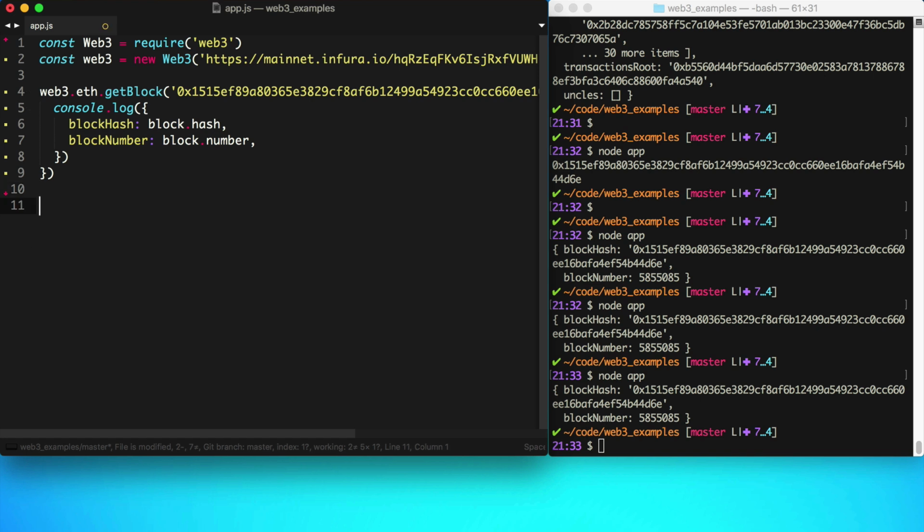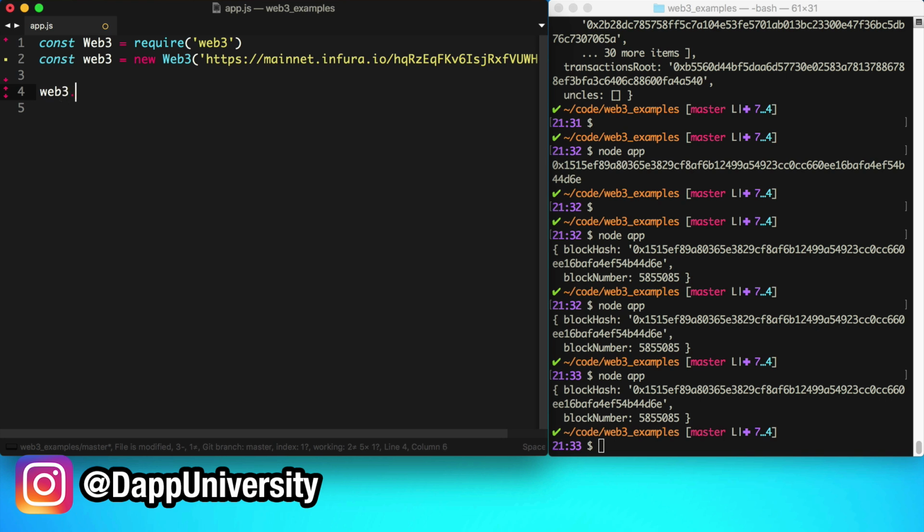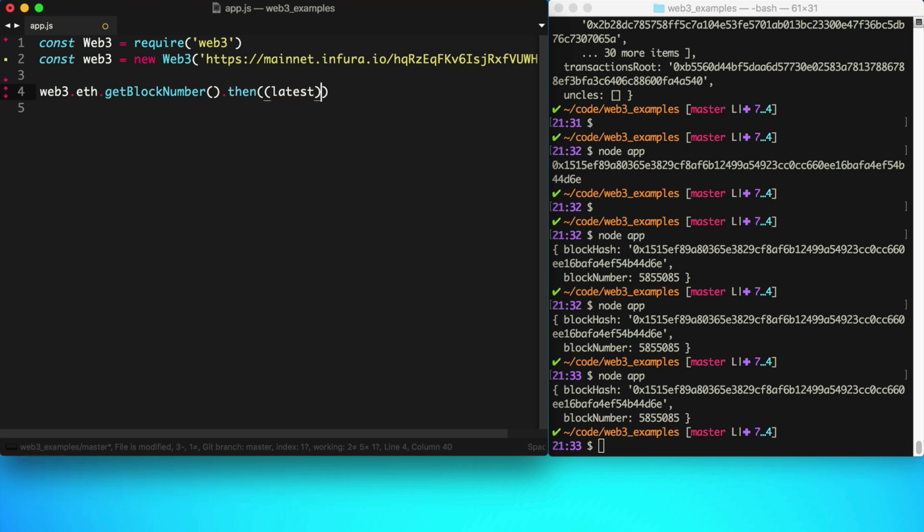We can also get the latest 10 blocks in a similar way, but we would have to actually loop through them. So what I would do is say something like this: web3.eth.getBlockNumber. I would get the number, and then let's just chain this and say latest. Pass it a function. We'll say latest, and we'll actually loop through this with a for loop. We'll say let i equals 0, and then i is less than 10, so you get the last 10 blocks, i++, and we'll say web3.eth.getBlock, and we'll say latest minus i. All right, so it'll give us the last 10.